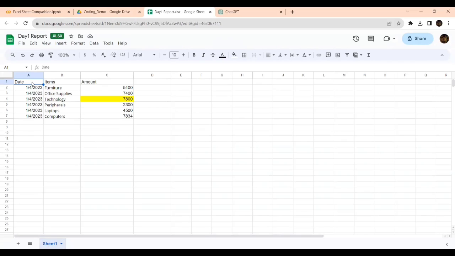This is the day one report. In the day one report we have date, items and amount. We have items like furniture, office supplies, technology, peripherals, laptops, computers, and in the amount column we have these details. I have highlighted the technology department because in Excel sheet 2 there will be a difference in the amount. I have also added one more different row, so that you will know how the exact comparison report looks.